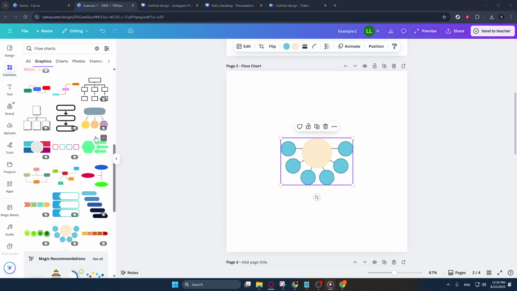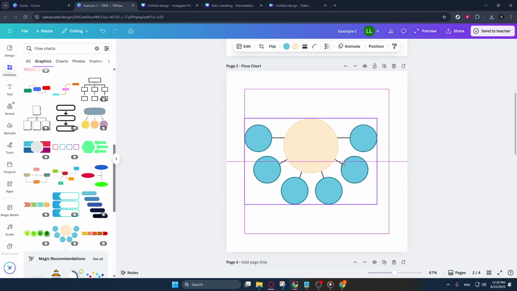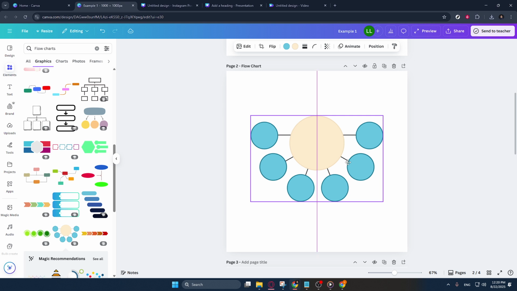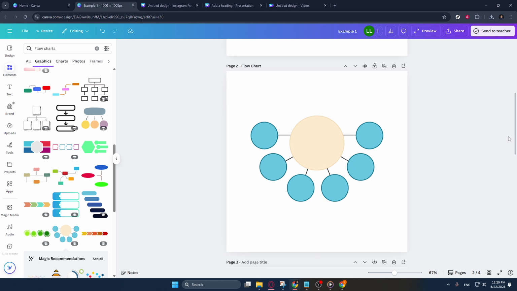Once your flowchart is complete, review your design to ensure clarity and accuracy in representing your concept or process. It's always good to double-check the flow of information to ensure it is logical and easy to follow. And there you have it. By following these simple steps, you've successfully integrated a professional-looking flowchart into your Canva project. Whether you're using it for business, education, or personal projects, your flowchart is now ready to be shared and admired.